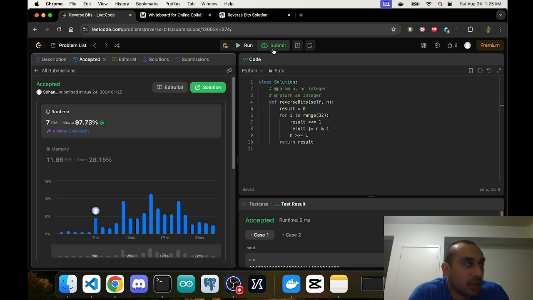Which means one way to do that is to use this little bitwise operator where you can shift to the left and shift to the right using Python with the two greater than or two less than signs right beside each other, right? And as you can see, the tests have passed.